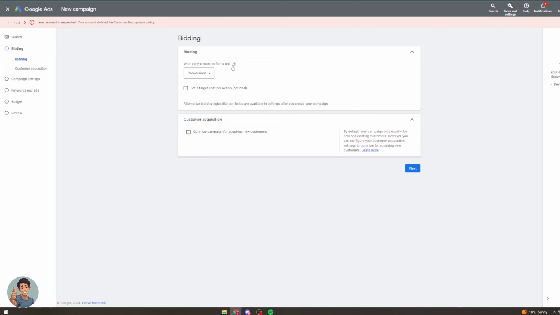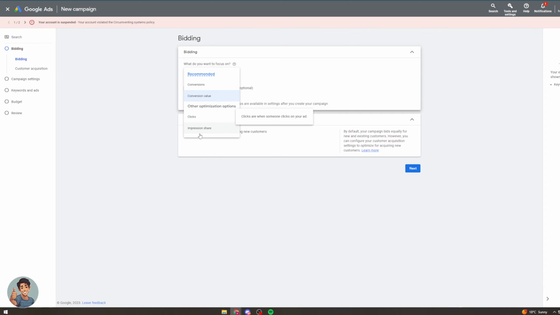So what do you want to focus on? Most of the time it's going to be conversions. You can do conversion value. Conversions means how many sales you get. So this would be like 10 sales, whereas this one would be value, so it might be one sale of £1,000. You can set manual bidding options here. I have another video on that if you'd like to learn about manual bidding. You can also optimize for clicks and impressions, but I'd probably stick with these ones.